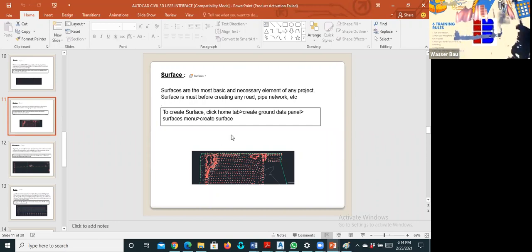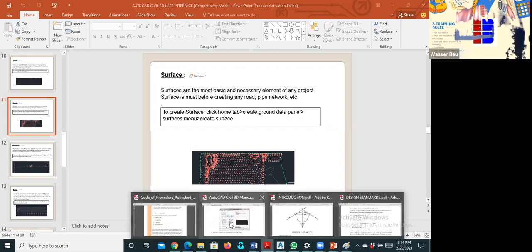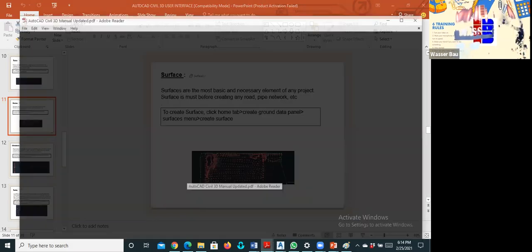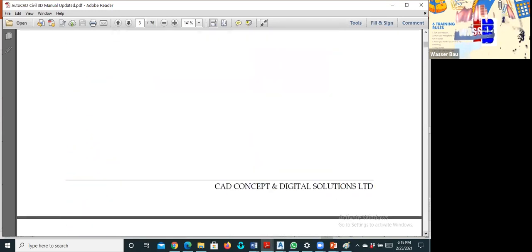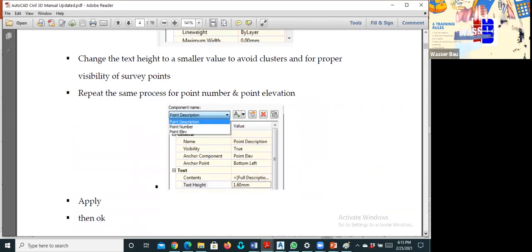So to create surface, you click home, create ground data panel, surface menu, create surface. Then if you're using the manual, creating surface is on page. Let me show us where we are on the manual now. I think we're going very far.